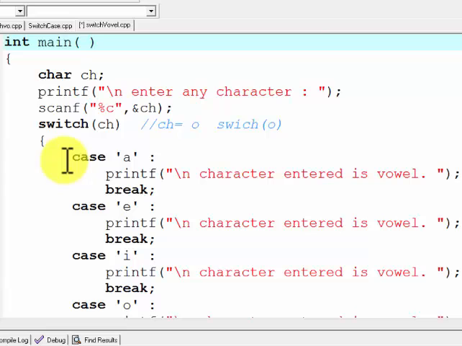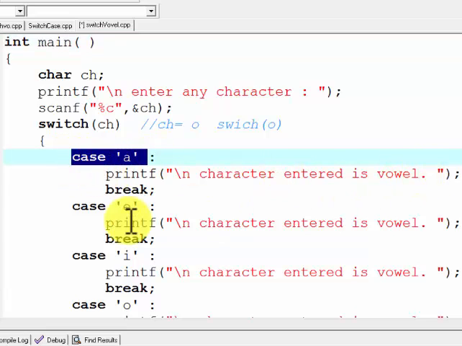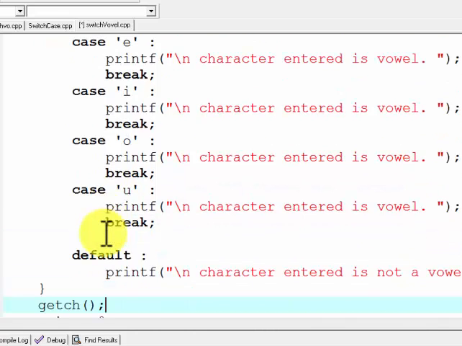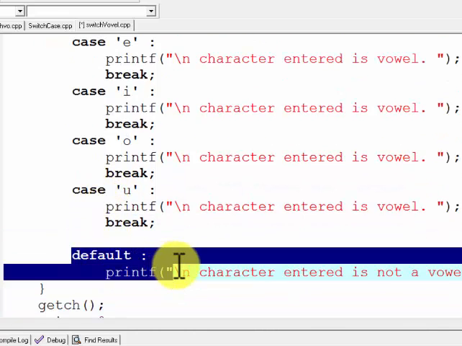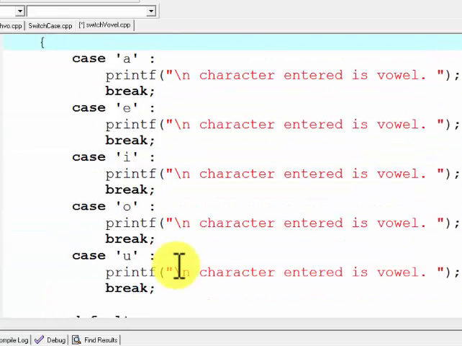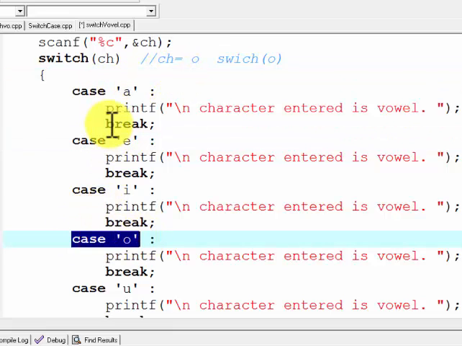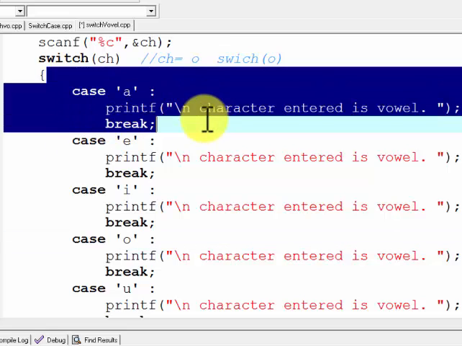We have written all the cases, like case A. Here we are giving the message "character entered is vowel" and break. Case E, character entered is vowel, break. Case I, character entered is vowel, break. Similarly case O, case U and default case. If the user is entering a vowel, any of these cases will match. Suppose user is entering O, so this case will match. If user is entering A, this case will match.